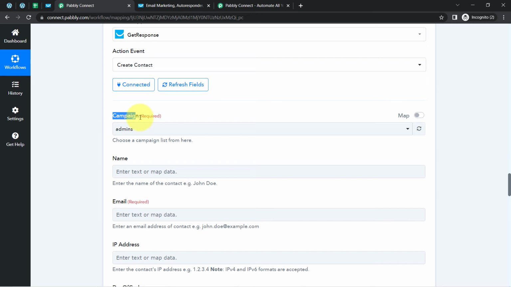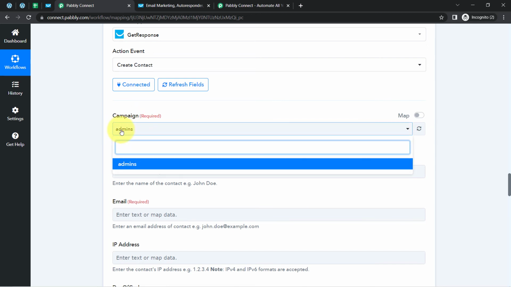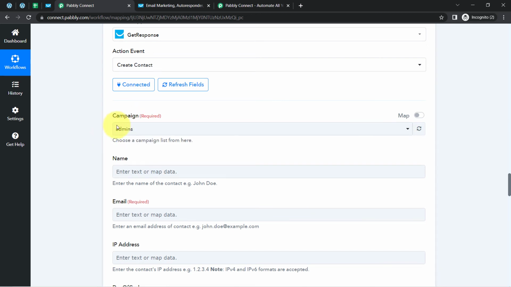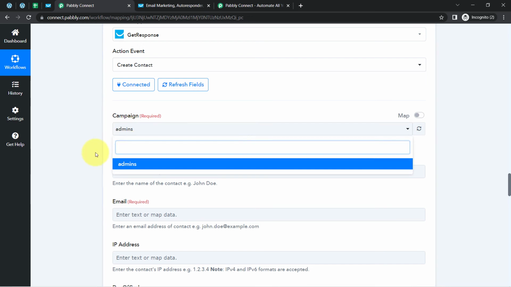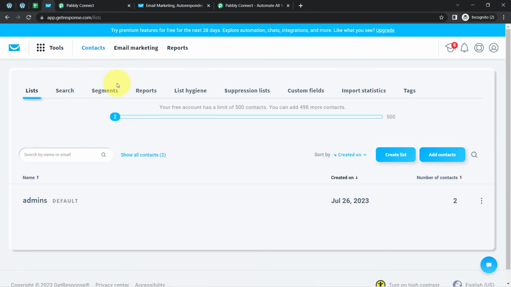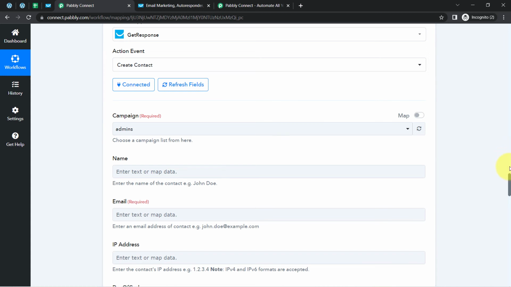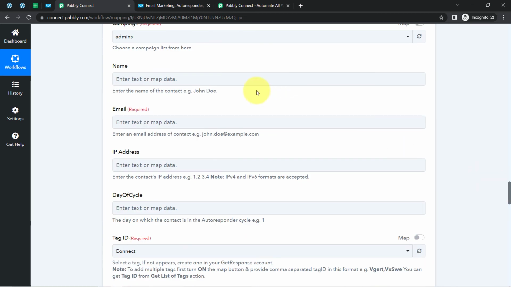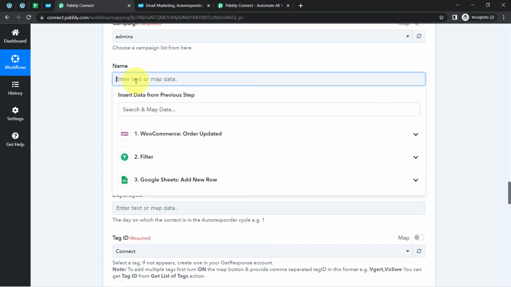Firstly it is asking to select the campaigns. I have a single campaign only in my GetResponse, so I will keep it as it is. Let me even show you my GetResponse. So this is GetResponse, and here I have a single campaign. Coming back to Pabbly Connect, now further it is asking for the name and email. Let me click on this field, and again I am going to map the details.